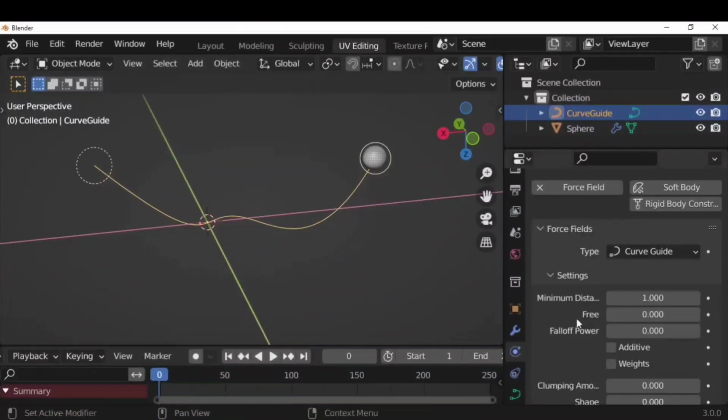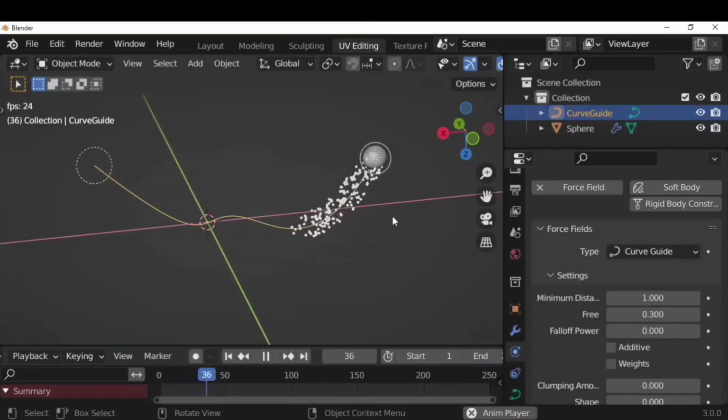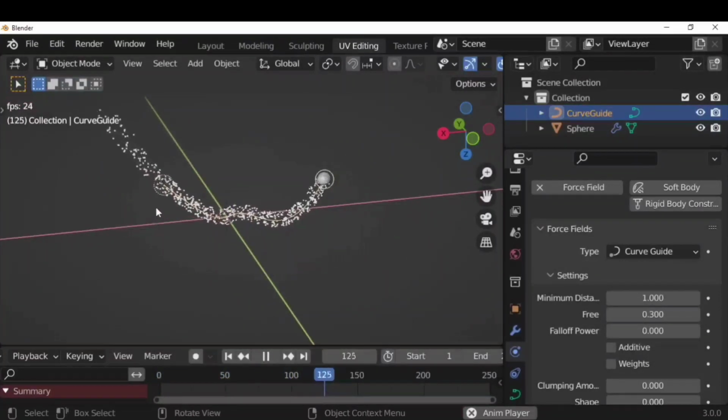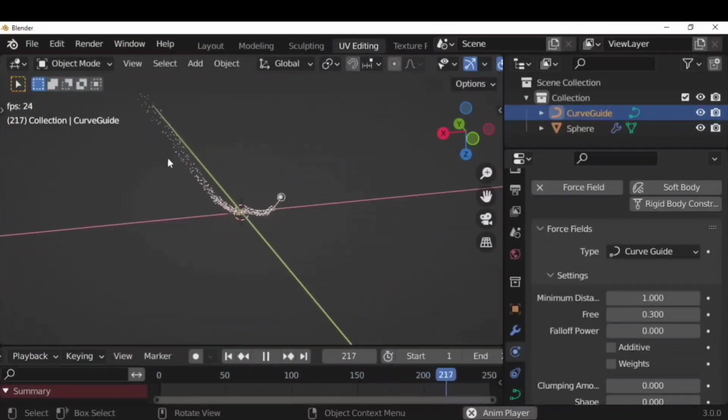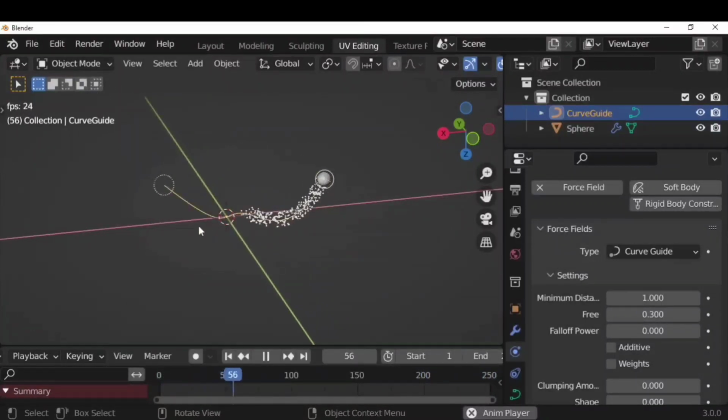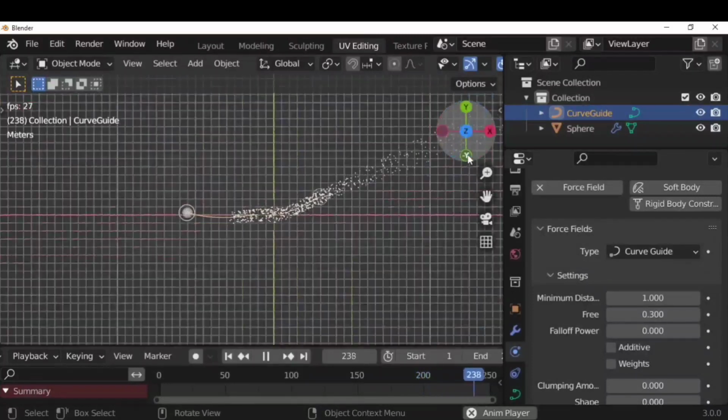Come back to the force field settings. Here if you change the free value to 0.3, the particles will not be restrained there, so they will just flow like this. So now we will have a gravity sort of effect. If I turn this upside down, you can see basically it is kind of flowing.